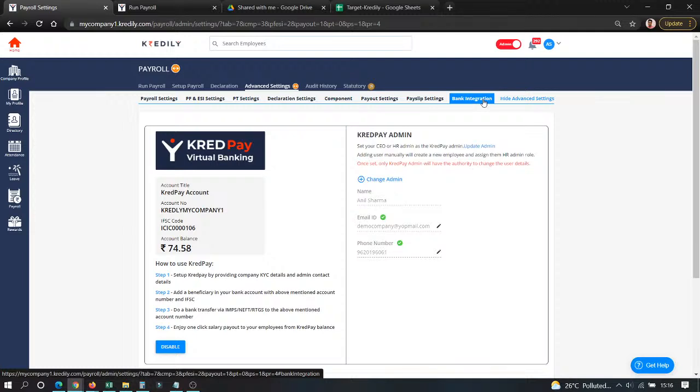But I would recommend all of you to use the bank integration option in Kredily. Even if you do not have an ICICI bank account, you can use Kredily's virtual banking platform through which you can top up your wallet and release the payout directly from Kredily itself.